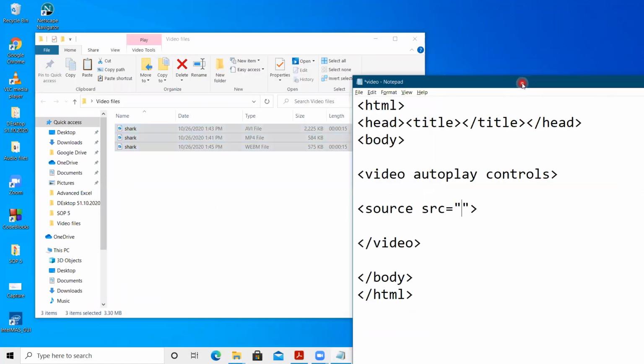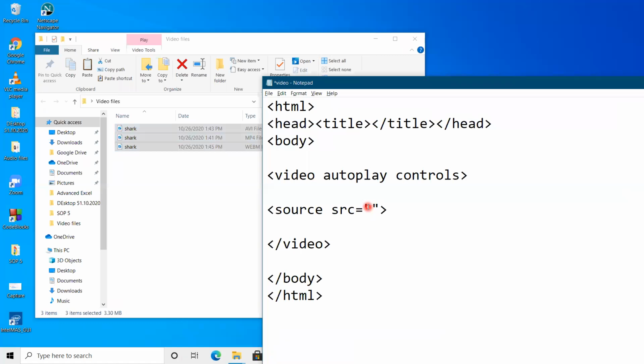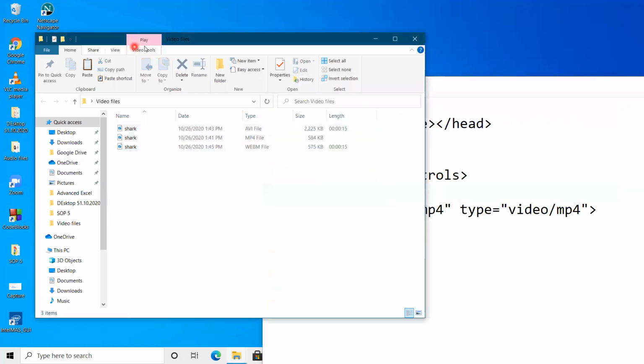So I will write here the name of the file as chark.mp4, and here I will write type equal to, since it's a video, we'll write video slash mp4 format. In the previous experiment, we had written audio here. Nothing else is changed. So I will save this file. The first part is done, and let's check.